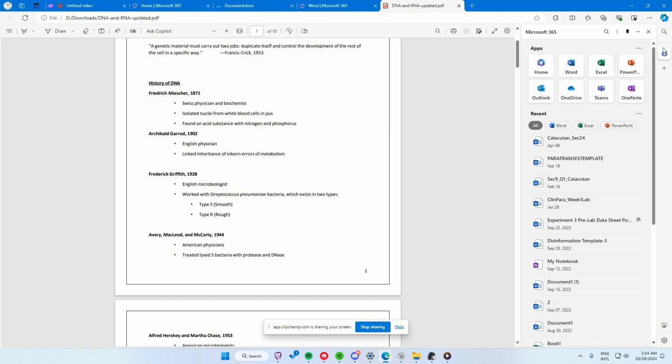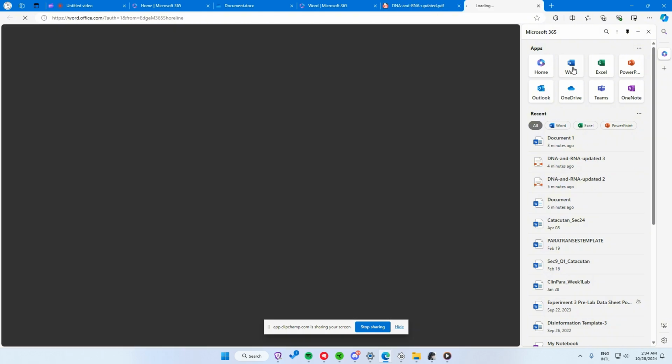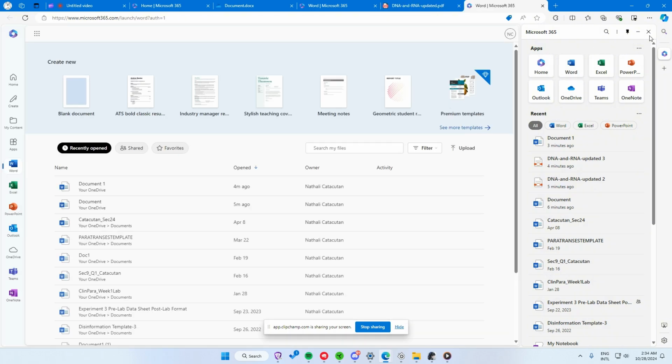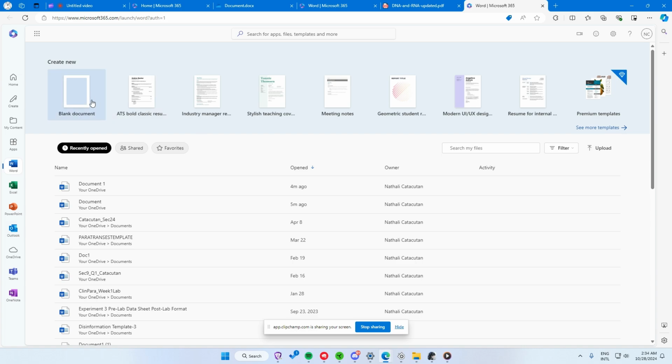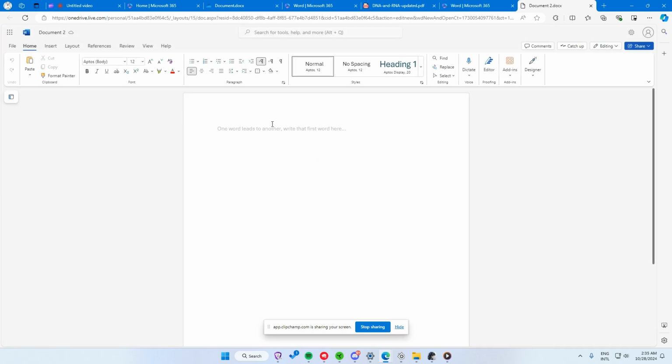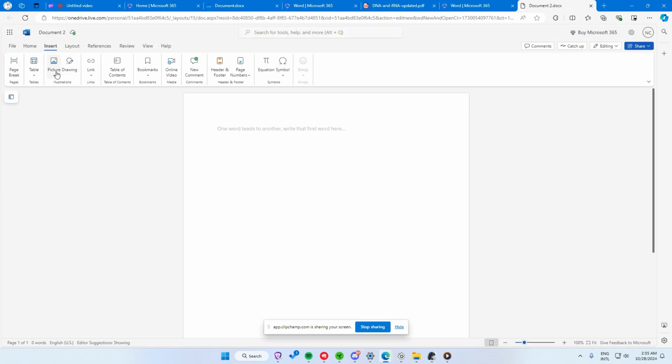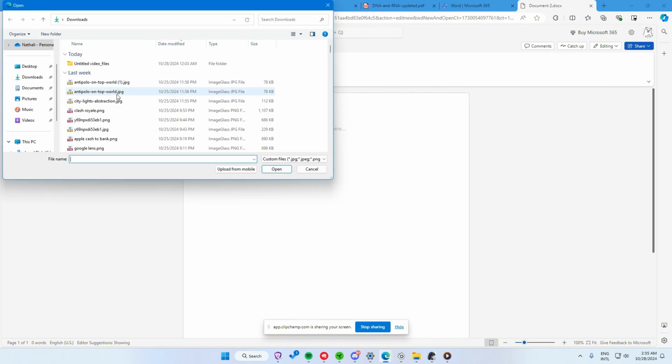Look to the toolbar on the right side of the Edge window and click on Microsoft 365. Then, select Word from the available apps. Once you're in Word, open your PDF or create a new one, and you will find advanced editing options that let you add images directly into the document.